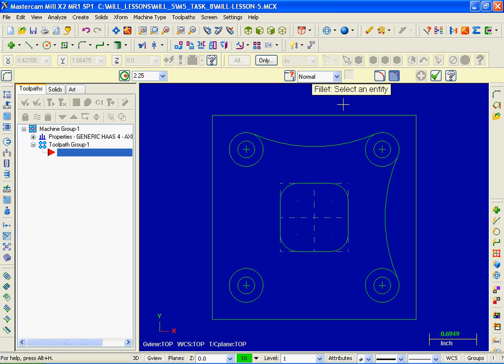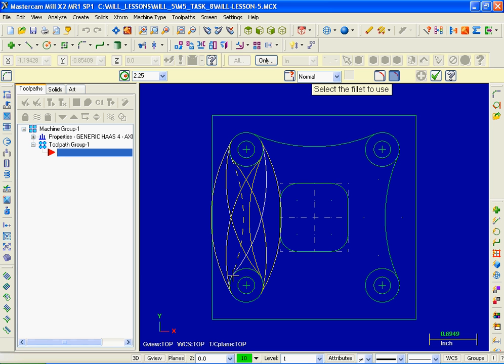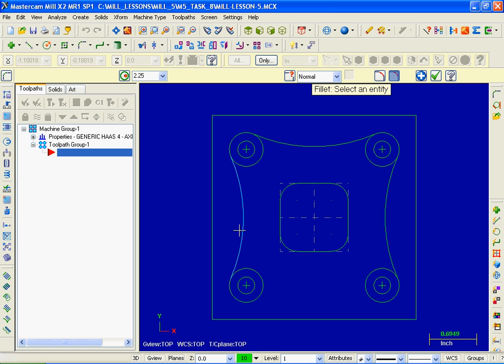Now the prompt: fillet, select an entity. Similar to the last process, I'm going to move on down and pick this arc. Select another entity is the prompt. I'm just going to slide on down and pick the circle here, and as you can see on the screen there's a preview. Once again we have a truckload of different arcs on the screen, and the prompt: select the fillet to use. I'm going to pick this guy. Looks good. Up on the ribbon bar I'm going to apply this.